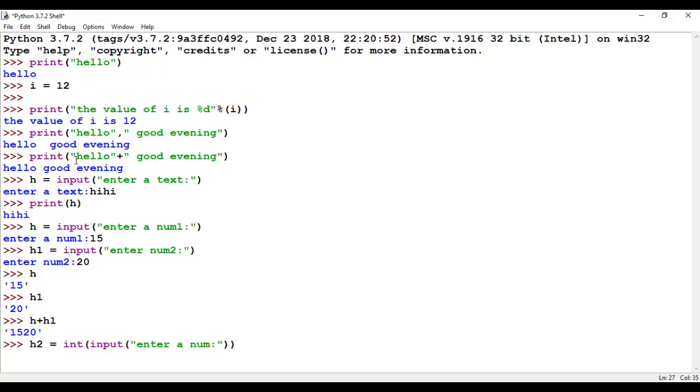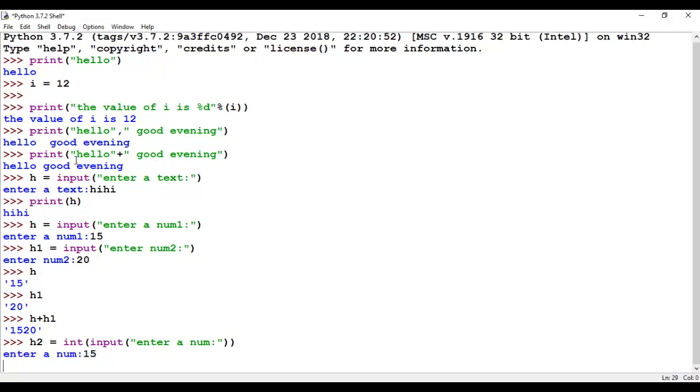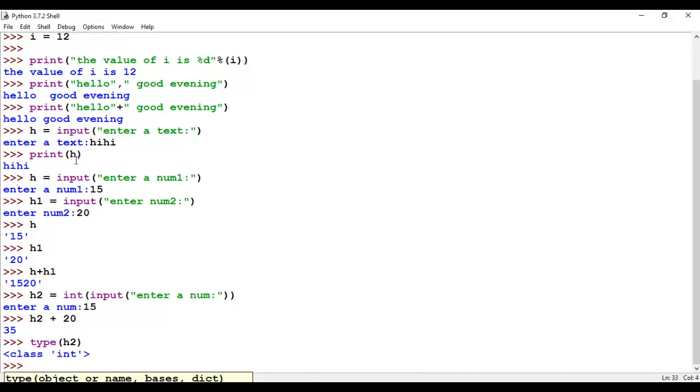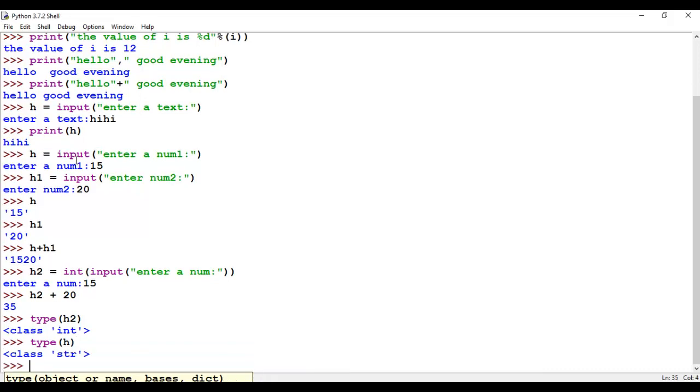Let us see if we perform the same operation. Now we are going to enter a value, let's say 15, and if we add h2 with 20, we can see that the result is 35. Now if we check the type of h2 using the type function, we can see that h2 is of type integer, whereas if we check the type of the variable h, we can see that it is a string.